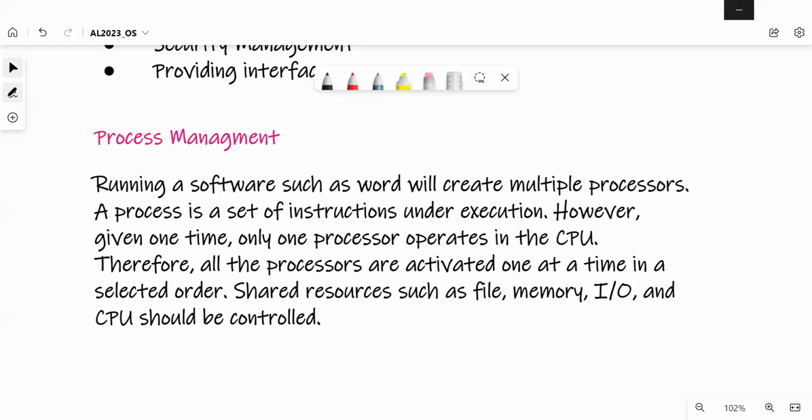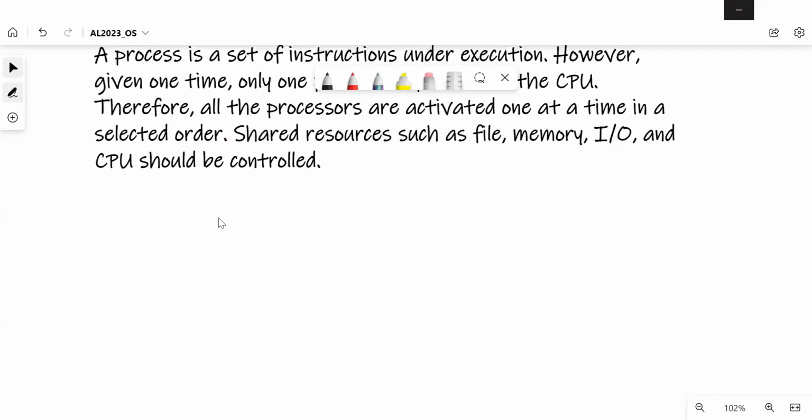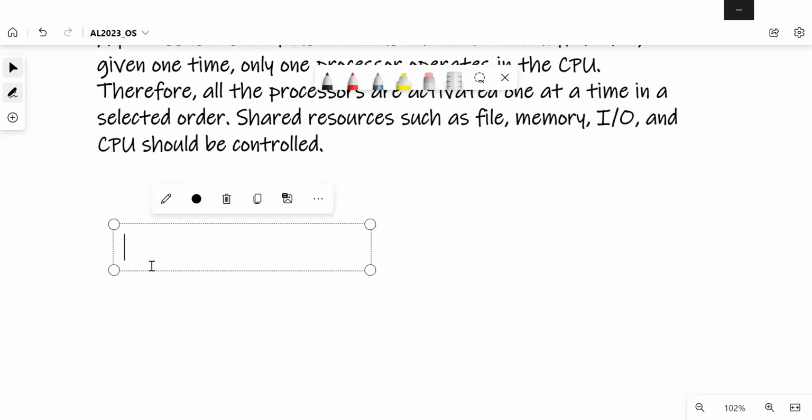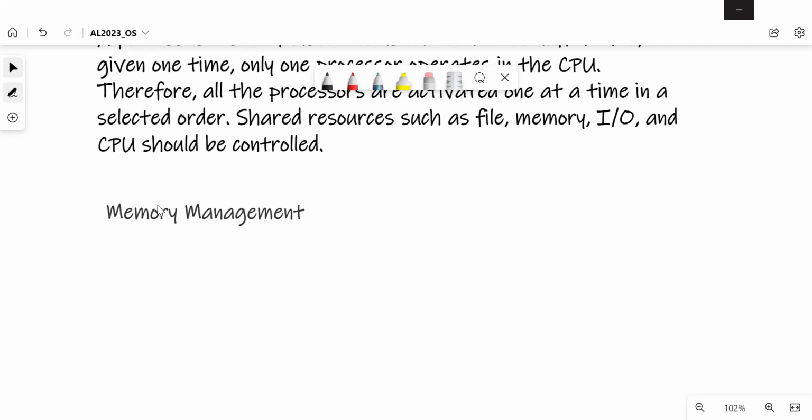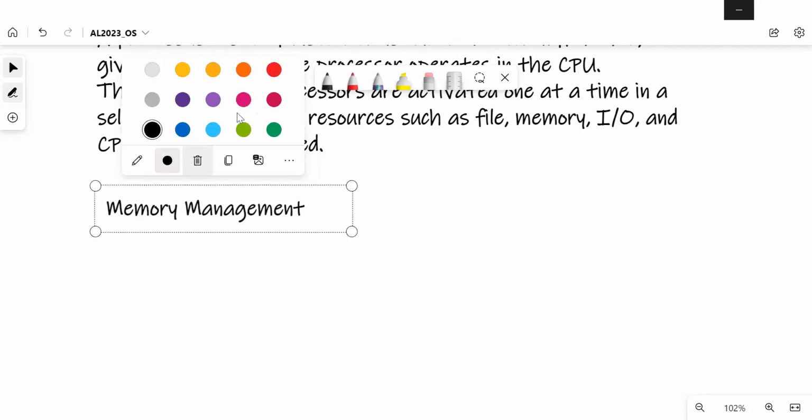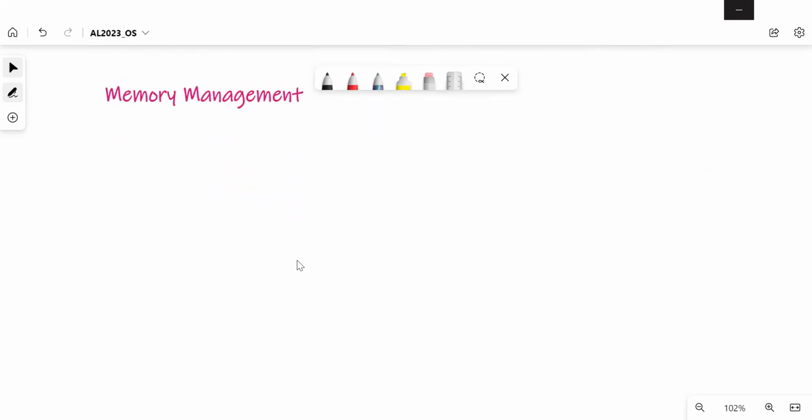Right. Now let's move to memory management. The second one that I want to discuss is memory management. So we are going to look at memory management now. Let's write down the topic memory management. Now, when I say multiple processes, we have to divide the memory into several parts. We have to divide the memory.